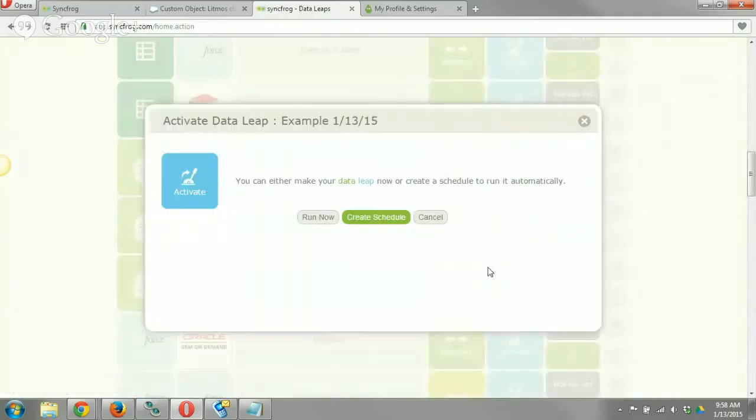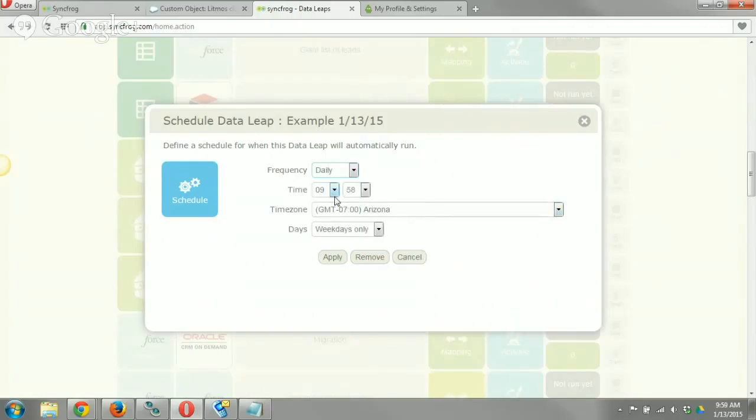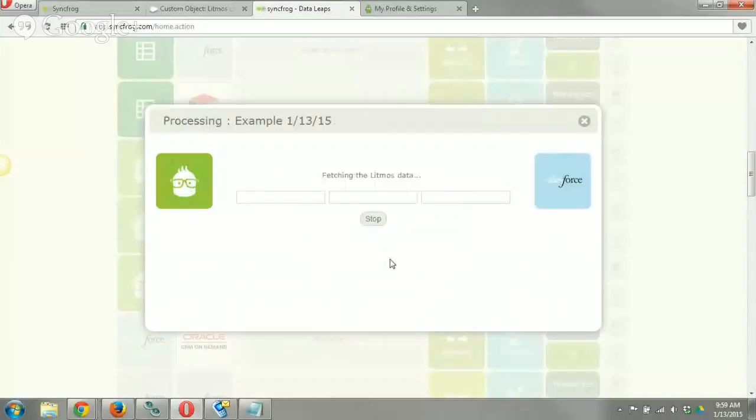And since I'm using a paid package, I can go ahead and create a schedule. Obviously I have a gold one, so I can run it hourly. If I wanted to run it daily, I can set the time zone, weekdays only, every day, any of that information that you would want. So I'm going to go ahead and click on cancel, and I'll click on run now. What that's going to do is, since we set it up for all user data, all course data that we have, it's going to grab that information from our Litmus.